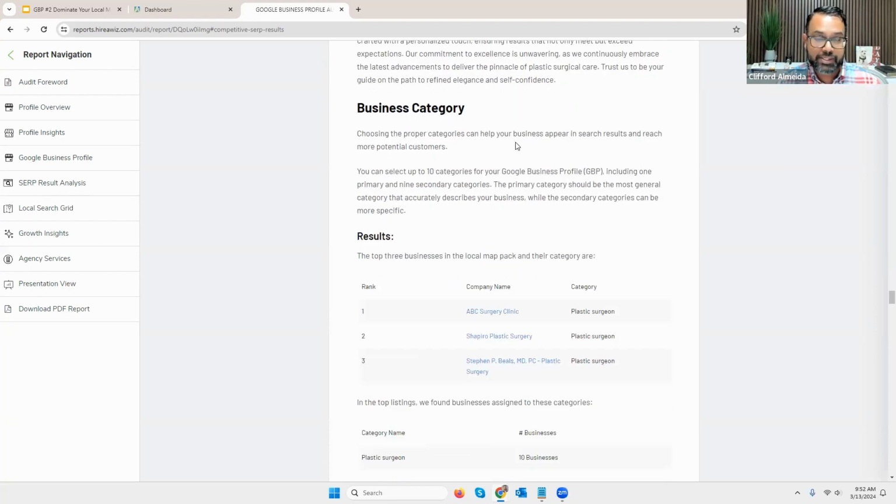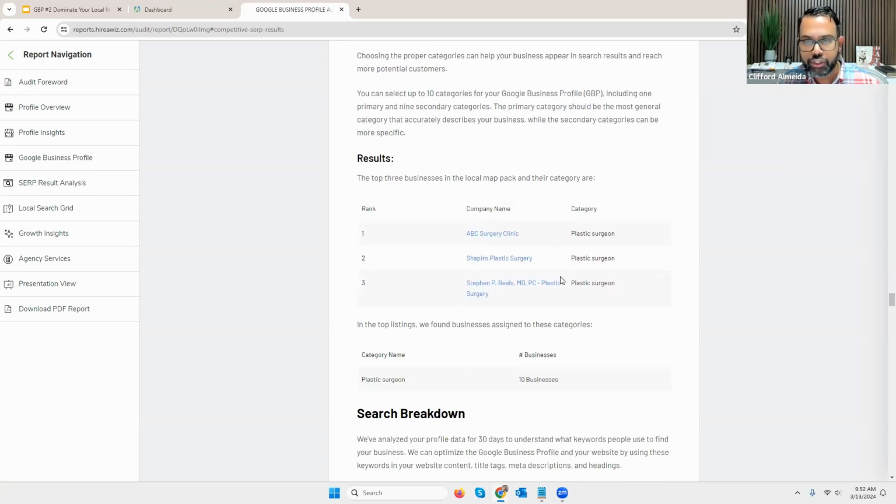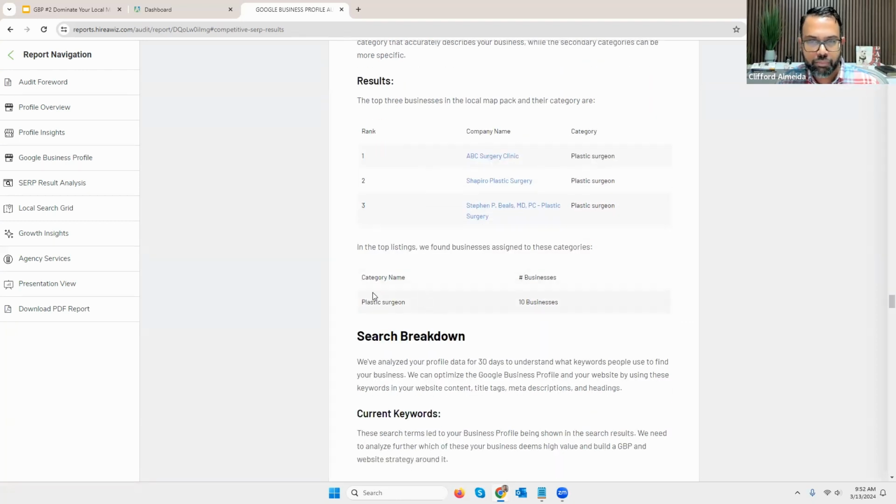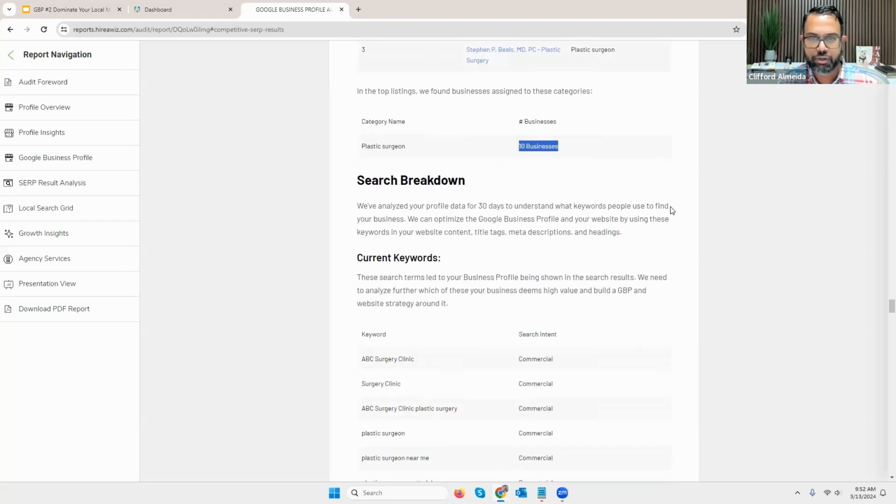We've analyzed the business category based off of the competition, and this is where your category is, and positions 2 and 3 are also here, you can see in the same section. But we've also analyzed the other top 10, and it looks like all 10 of them are using this. So now you're in the right place as far as category goes.